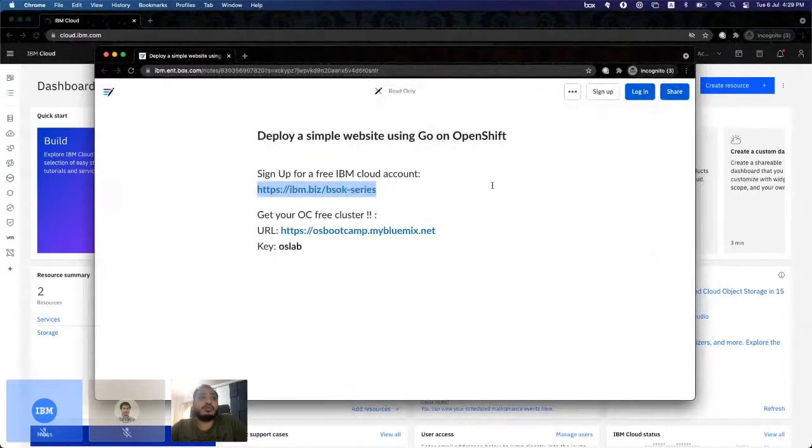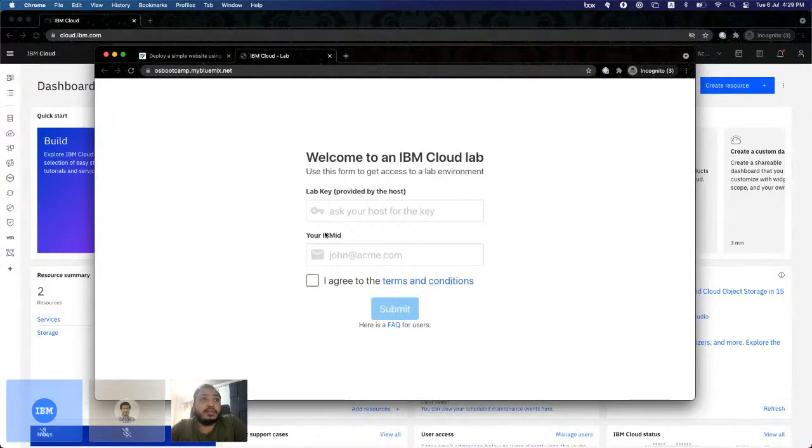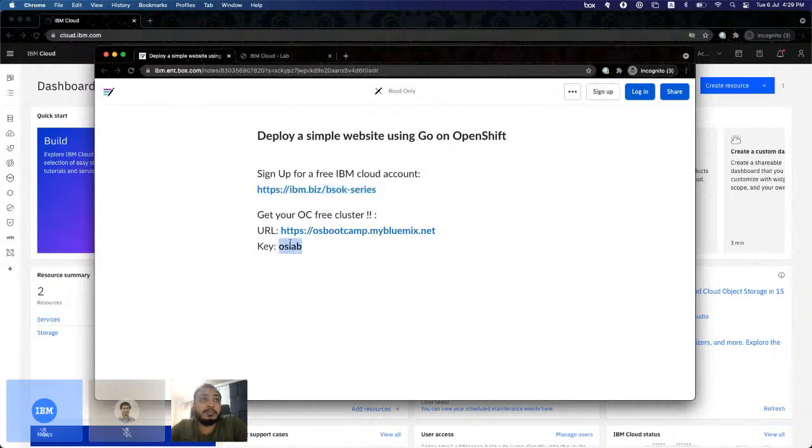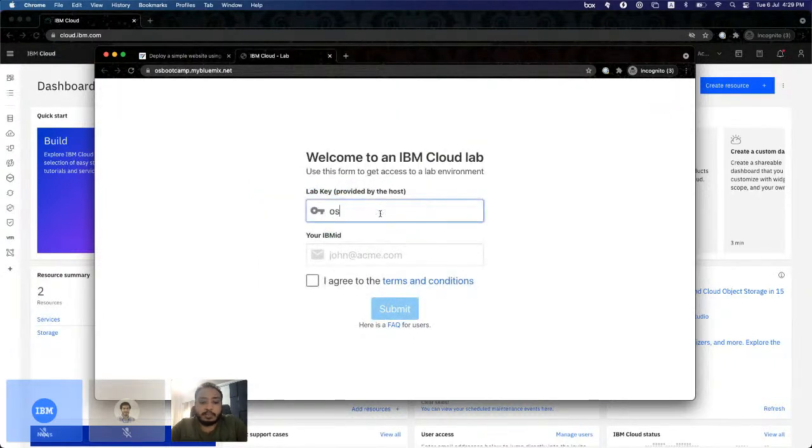Now, the second thing you need to do is to get your OpenShift free cluster. That's what we are going to use today. To do so, you have to go to the URL, and then you will be asked for a lab key, and the lab key is also shared here, which is OS lab. So you'll have to enter OS lab, and then enter the mail you have created your account with, which is simply the mail you have registered with for your IBM Cloud account, and then you would have to agree to the terms and then submit.